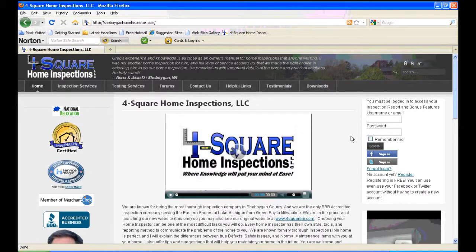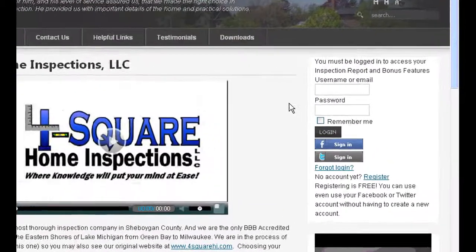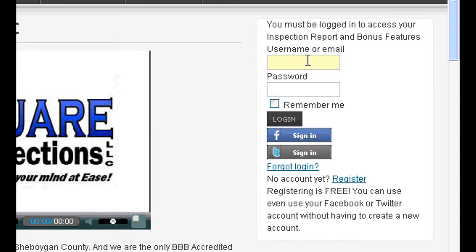Okay, once you're on our website, you will have received an email showing your username and password. So just type in your username and the password, and then click the login button. You can also click Remember Me if you'd like to save this information, but I wouldn't do this on the first login because you're probably going to want to change your password right away.